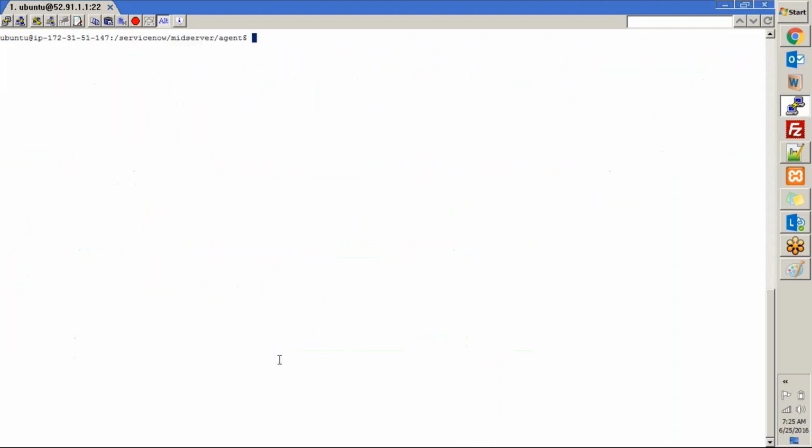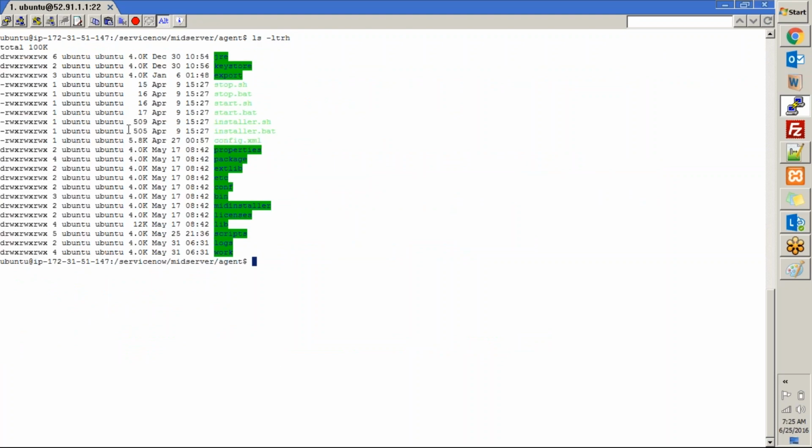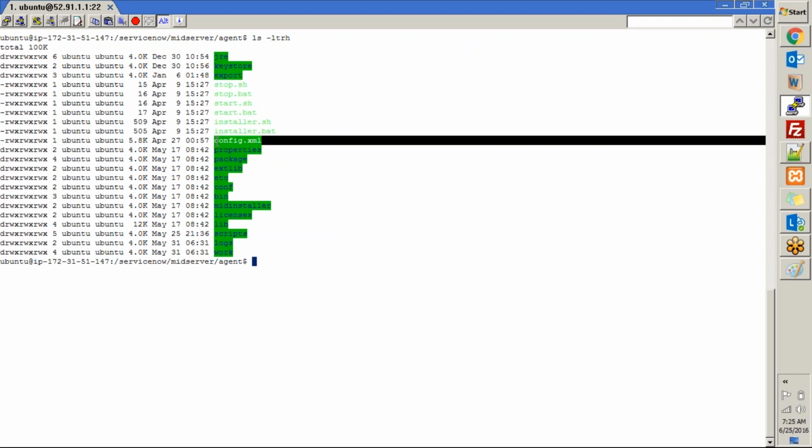I'll clear it and run ls -ltrh to see the listing of all the files, and I can see that I have a config.xml file. So the installation on the Linux machine is basically about dealing with the config.xml file that you get in the package from the MID Server download. Let's go ahead and see what's in the config file.